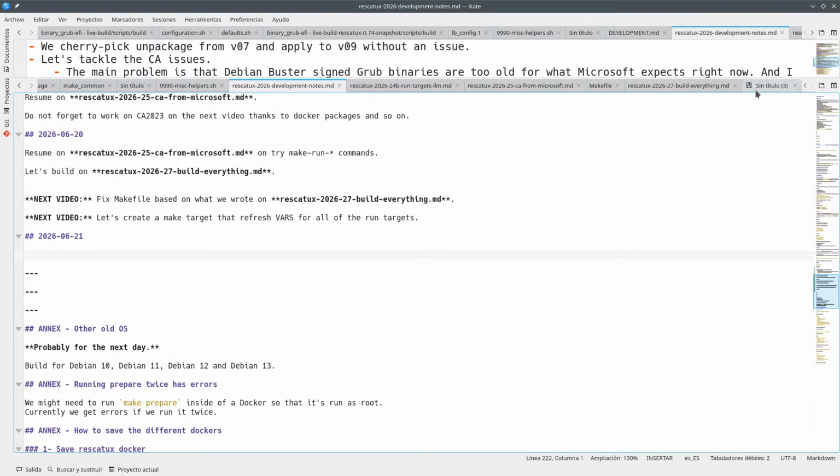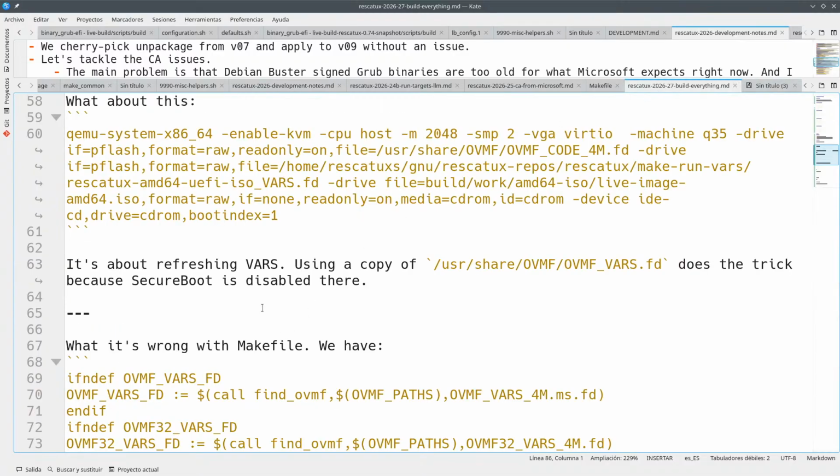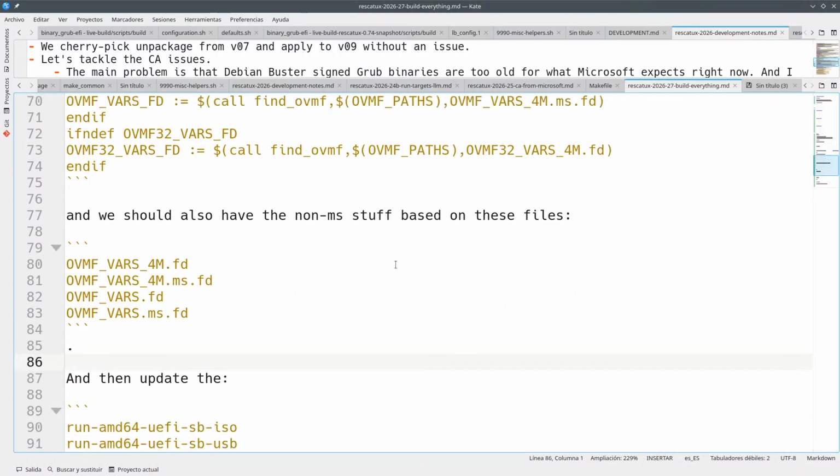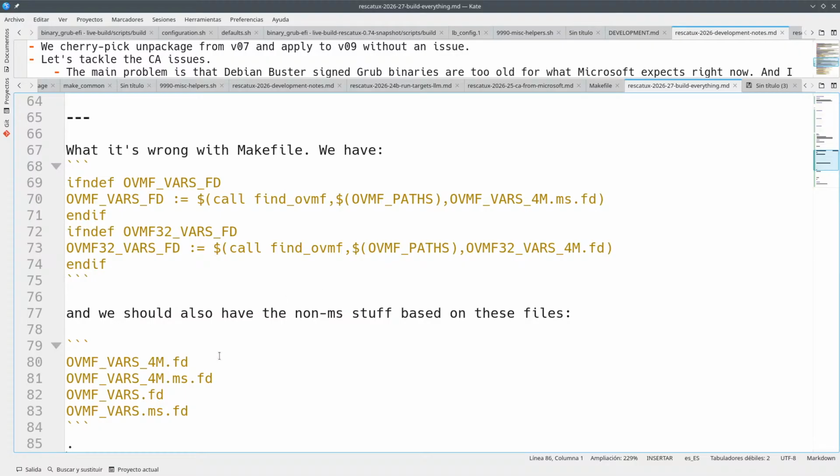So we managed to find out what the problem was the other day, which is... where is this? This is not right. This should be having the MS ones. Okay, so that's what we need to be changing.